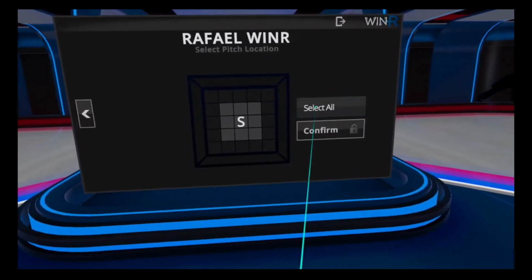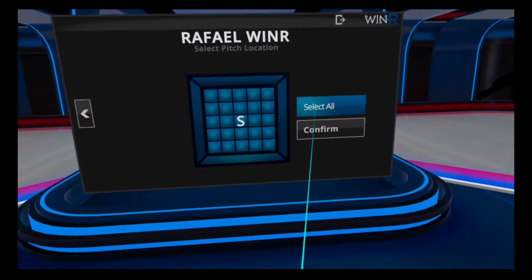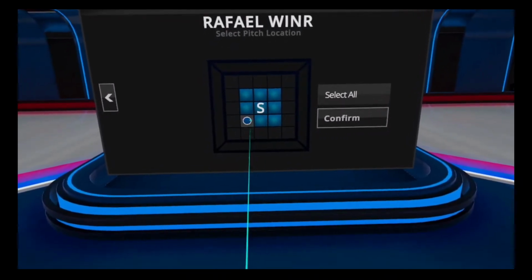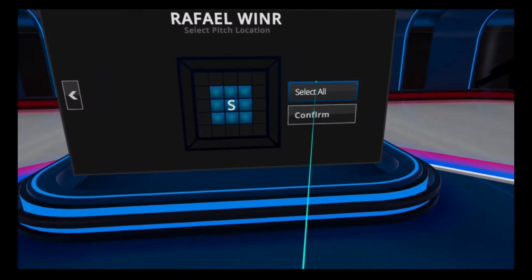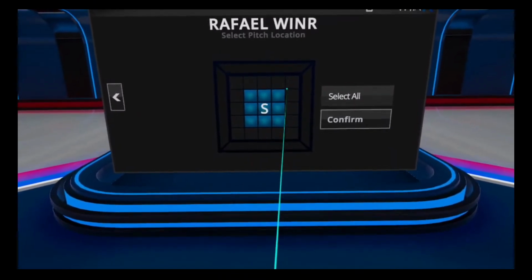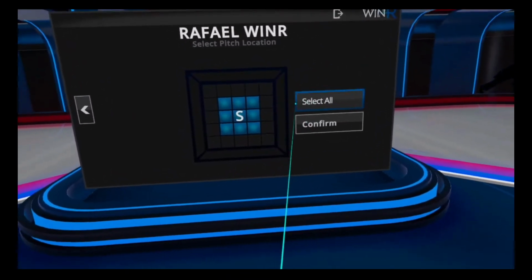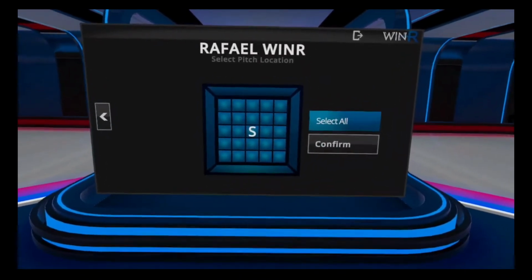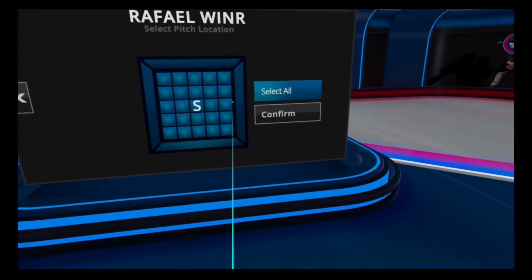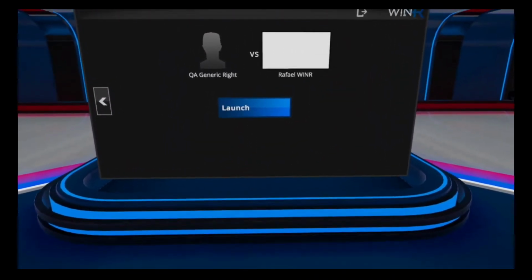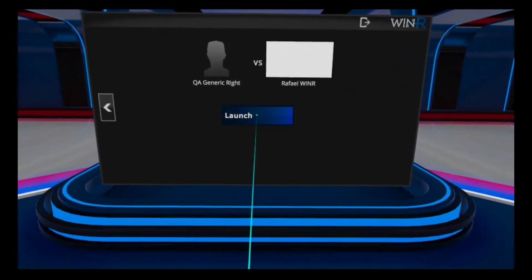Now I get to choose where the pitches go. I can select all. That'll select the entirety of the zone, so I'm going to receive balls and strikes. I can select just the strike zone, so I just want to focus on the strike zone. I want to see pitch shape go into the strike zone. Or I can select just a specific small area. We're going to select all for this, hit confirm. Last thing you'll see is just a brief description of the pitcher you're about to face, and then I launch.